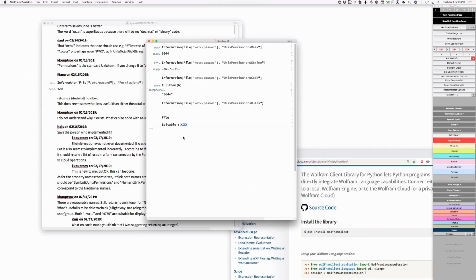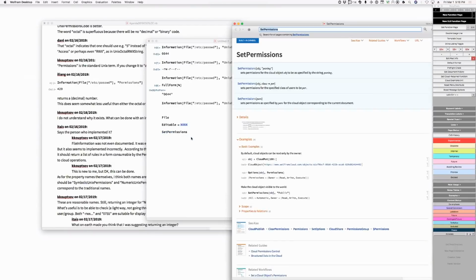All right, let's wrap it up here. Okay. So we need to come back to this whole question about permissions for files, and those should be done in concert with Cloud Object permissions. We have a set permissions for Cloud Objects, right? Yeah, so that should also work for files. The fact that it doesn't work for files is just wrong.